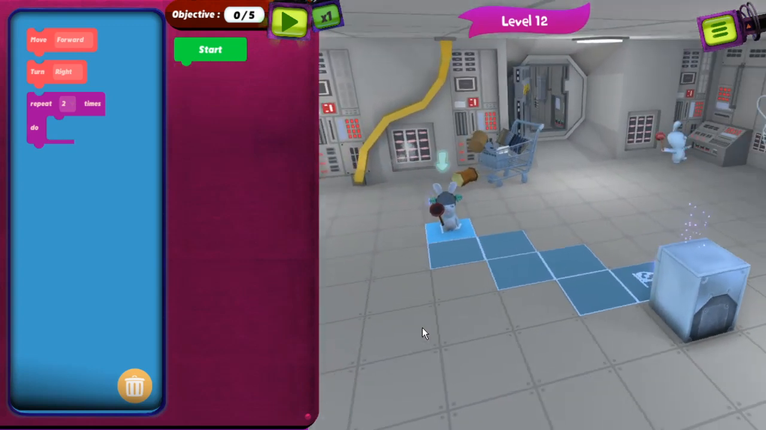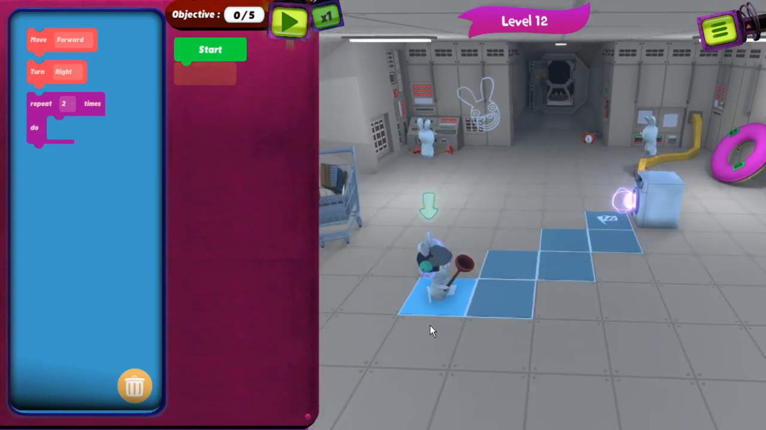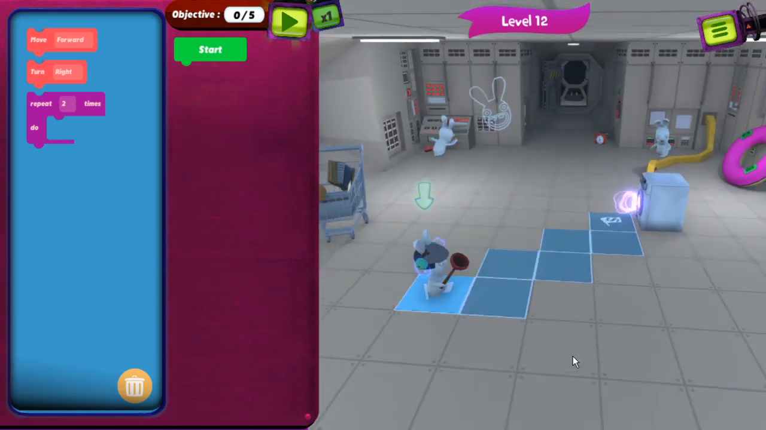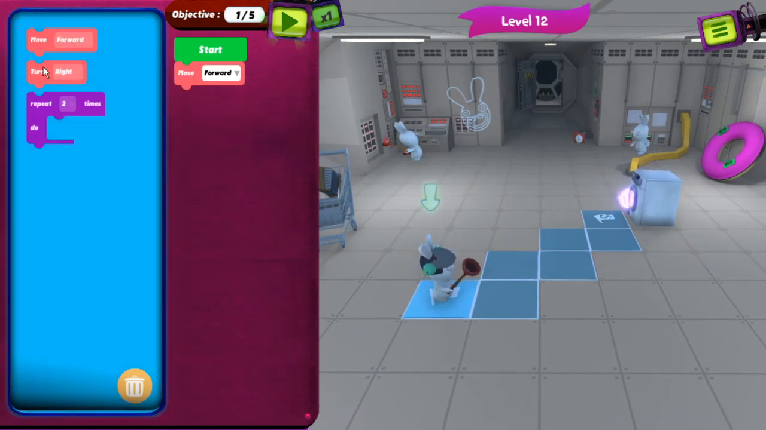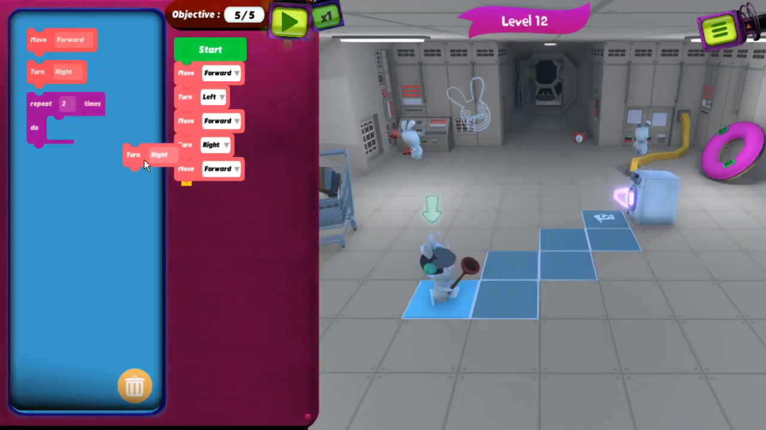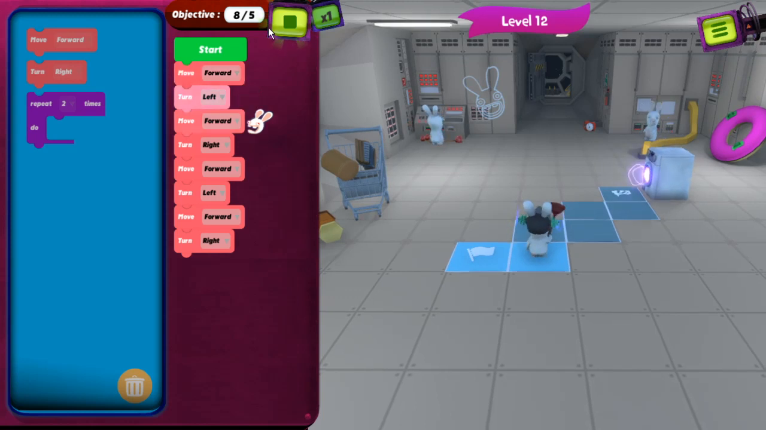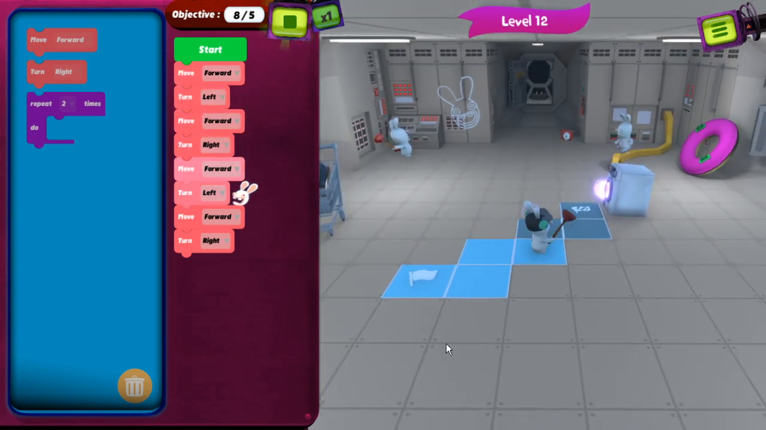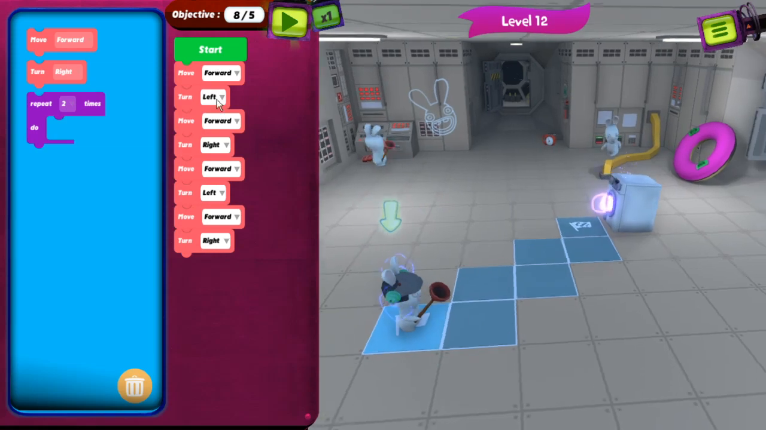So, what should we do now? We have to look for patterns that we can repeat again and again. What we can do here is go forward, turn left, go forward, turn right, and so on and so on. We will do it first manually. Forward, turn left, forward, turn right. Left, right, left, right. We are already over the limit. And we are, well, almost there. But not there.